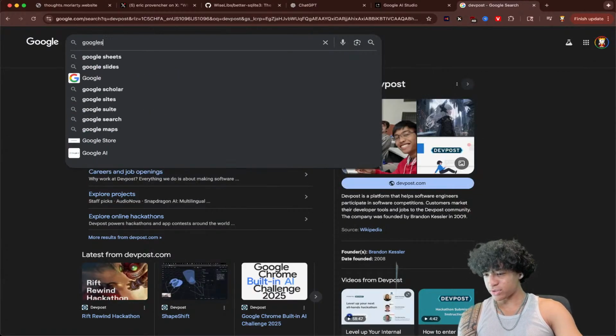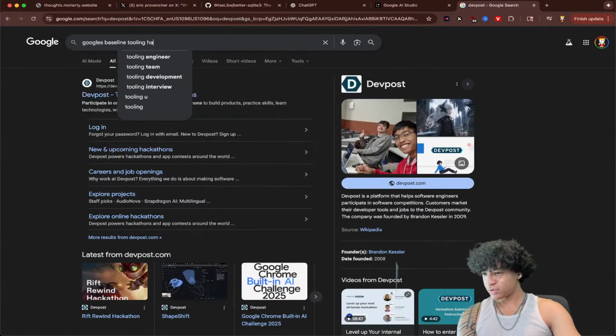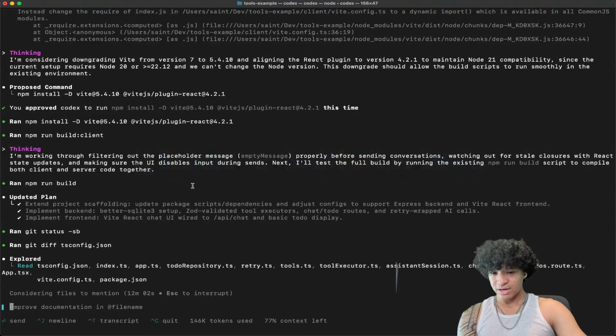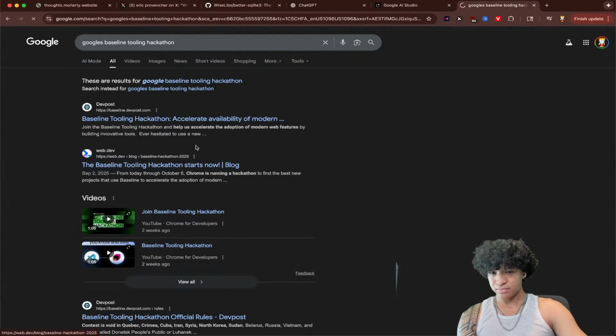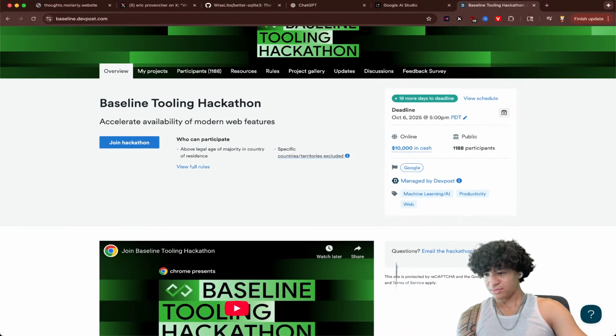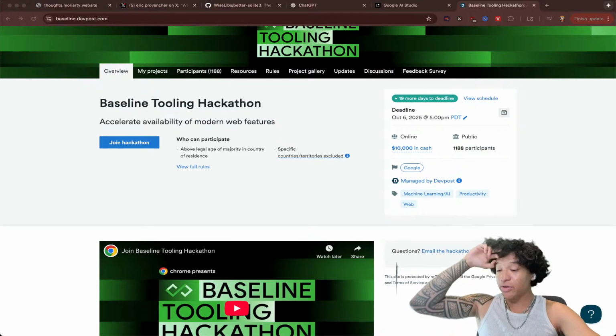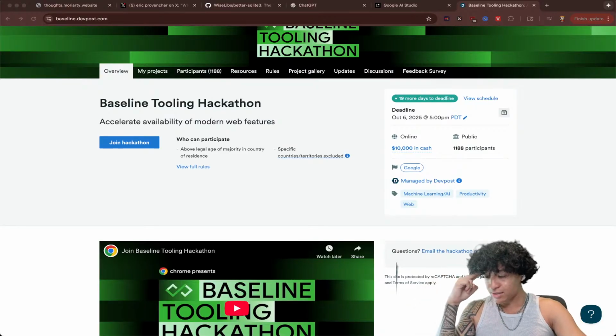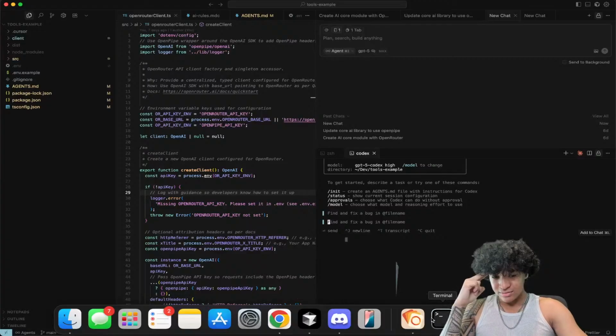What is Google's baseline tooling hackathon? Is it this? Today's AWS at the LA Convention Center. There's an AWS one at the LA Convention Center? Hold on.